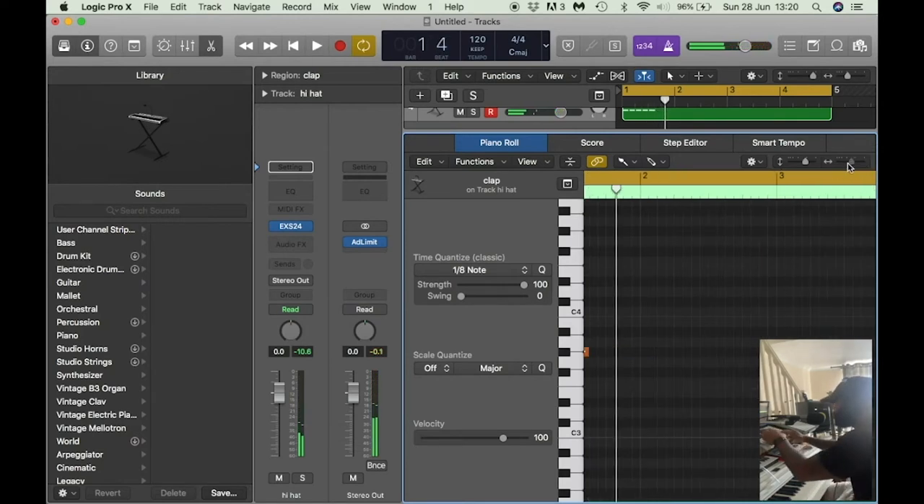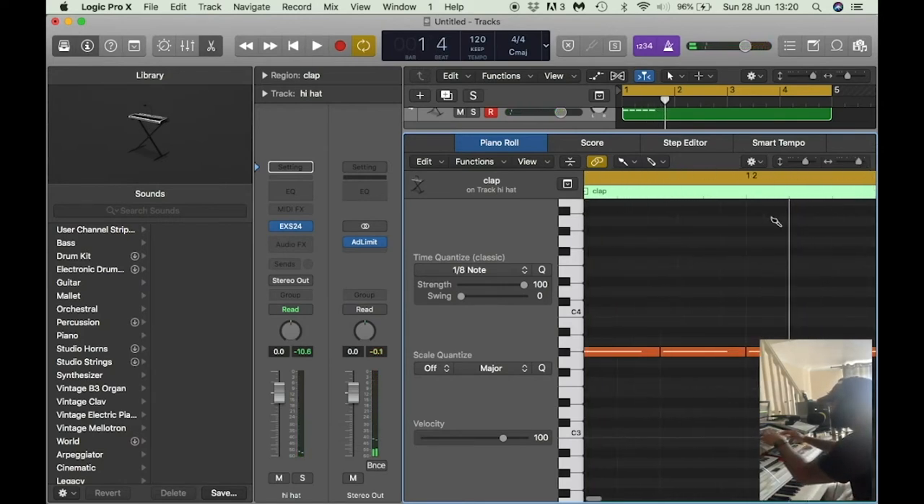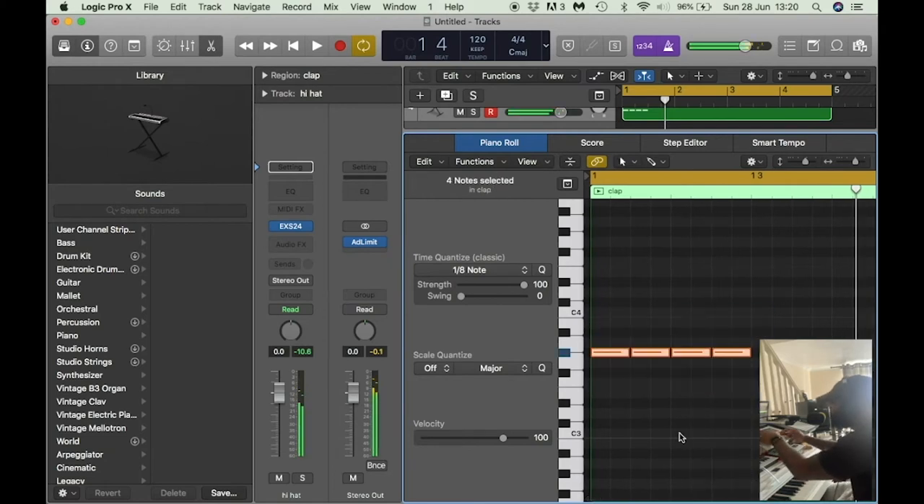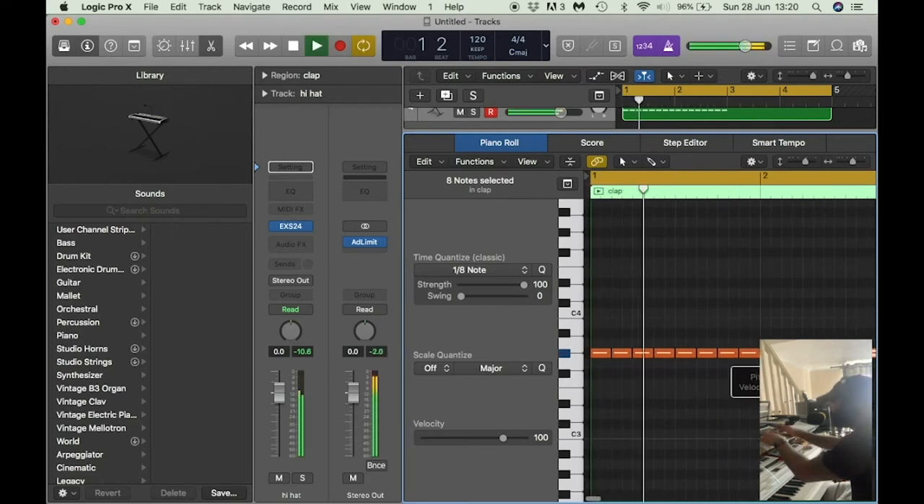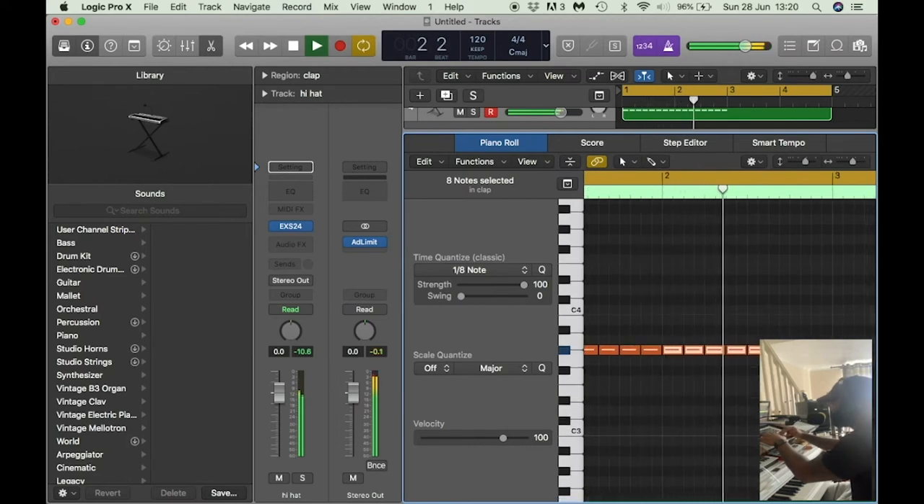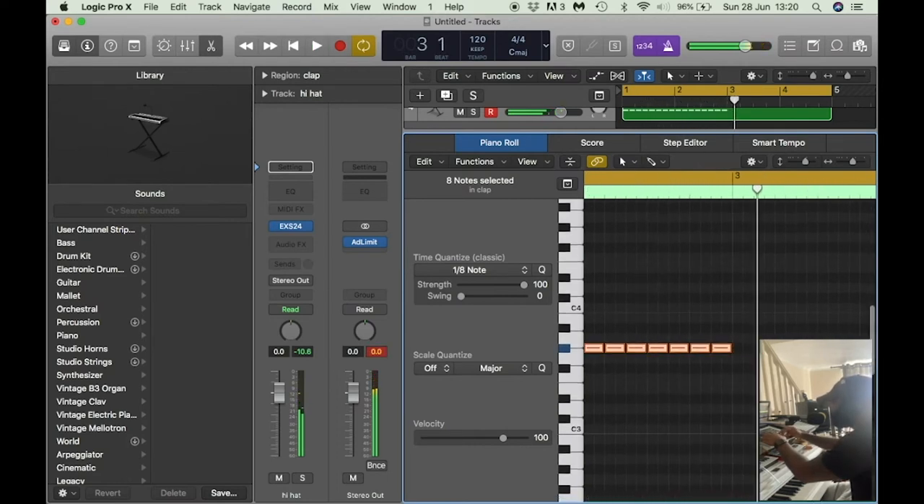So that sounds all right at the moment. So what I can do just to make this faster, if I just delete the last one, so I've got four of them, select all. And if I just copy that over, hold down Alt on my keyboard, click and drag. Let's have a listen. Okay, happy with that for now.